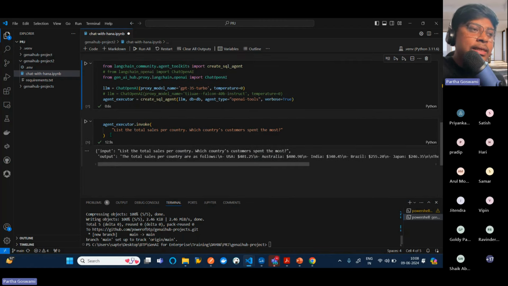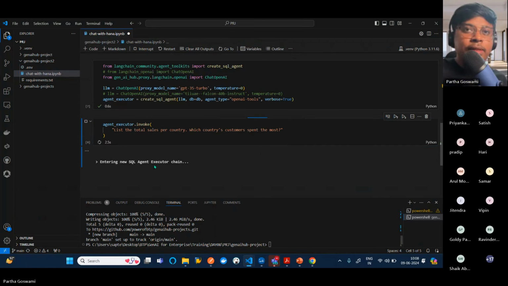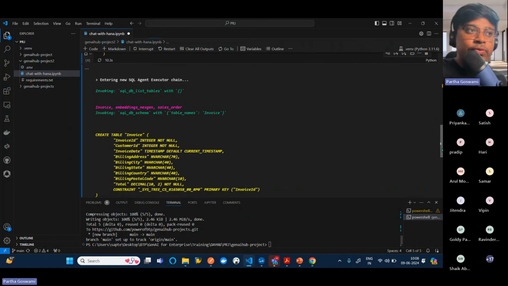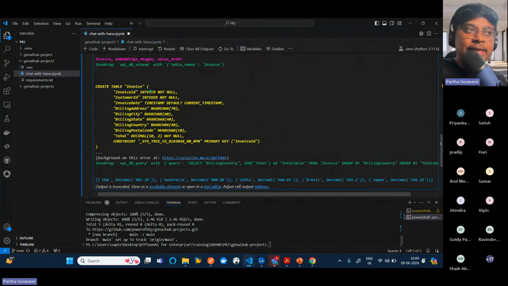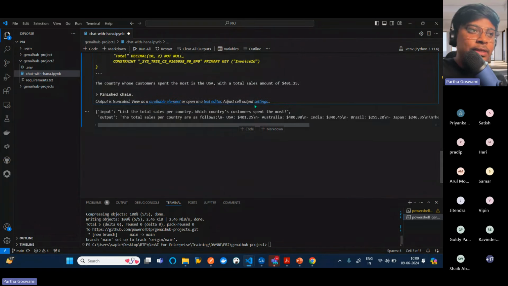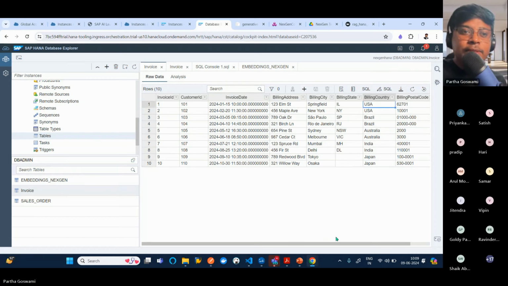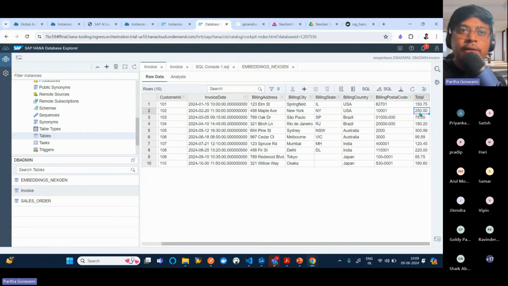And then if I ask, list the total sales per country, which country's customers spend the most. This kind of questions you can ask out of the structured data as well. And then it will try to find the relevant table from your database. You can see, as I have made the verbose equal to true, it is trying to get all those details from the database itself. It already identified the invoice is the right table, and then it is trying to create the database query, and at the end it has given the output like the country whose customers spend the most is the US, with the total sales amount of $401. So for the US, if you sum up the values of this total, this is $401 itself.